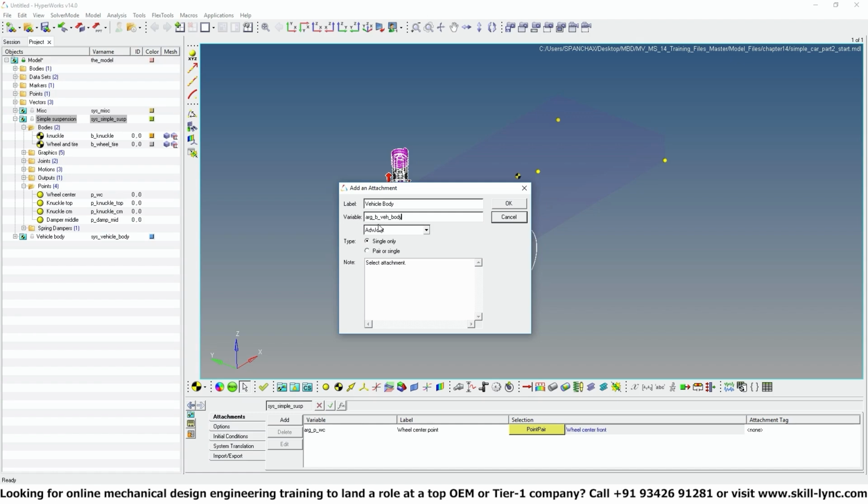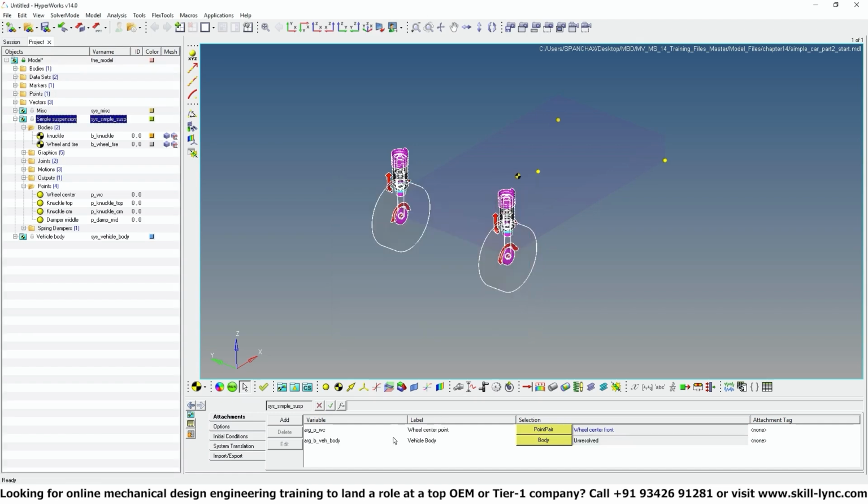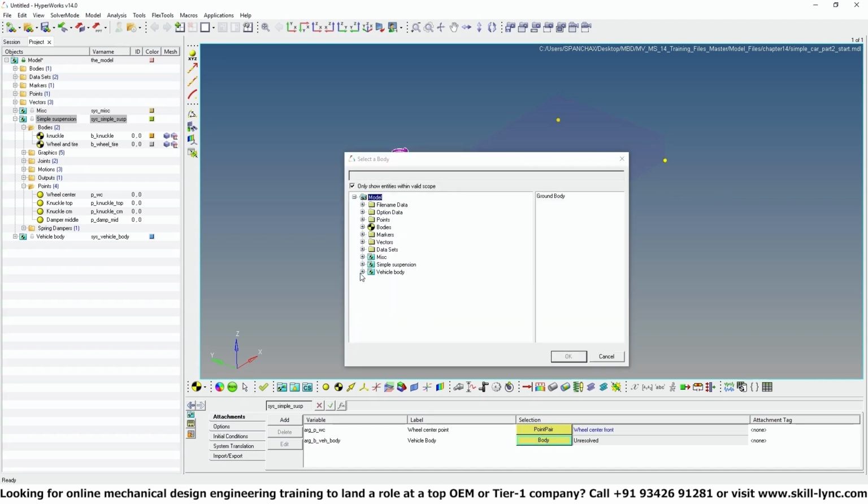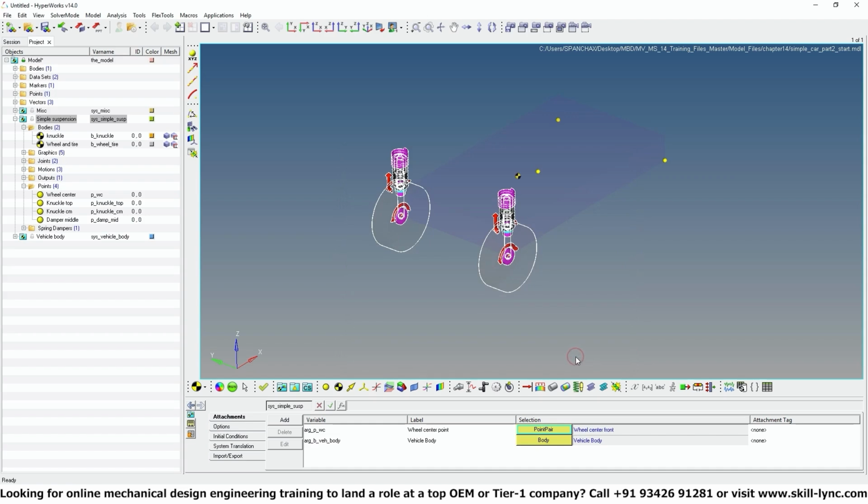And please remember that there should be no spaces or dashes when you're defining the variable name. Only underscores are allowed. And you need to change the type of this attachment to body. And just select single radio button. So it's a single type. And then click on OK. So you've created the vehicle body attachment. And now the second step is to go ahead and resolve this attachment. So you need to click on body, go expand the vehicle body system, and then expand the bodies and select this vehicle body and click on OK. So now this attachment vehicle body has been resolved.